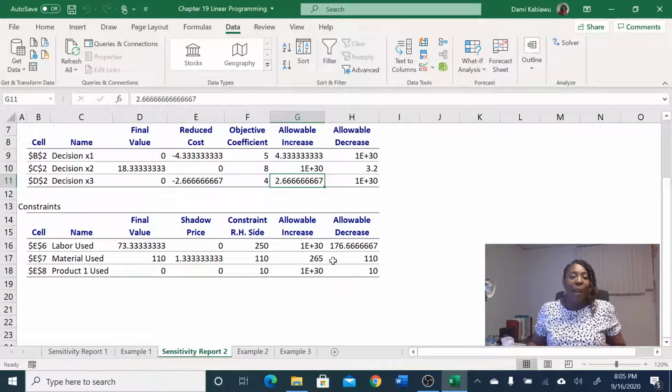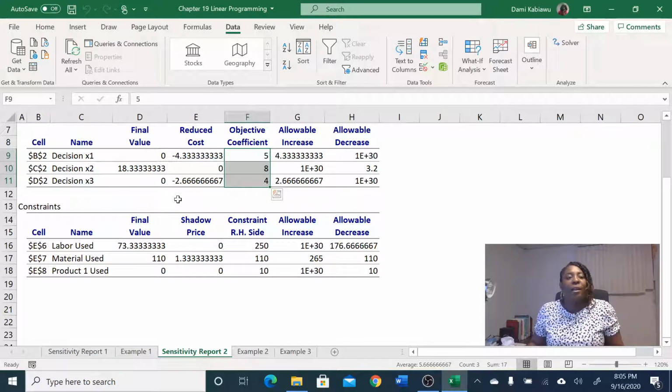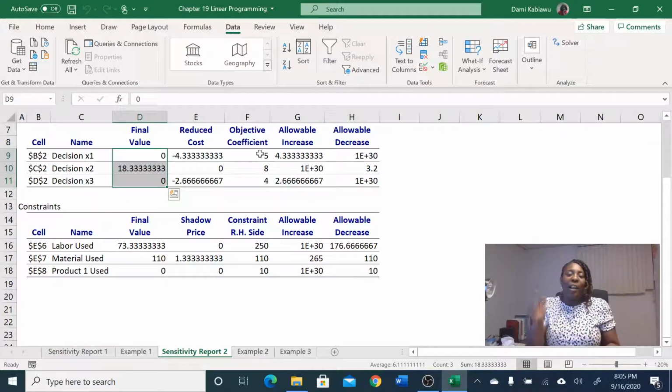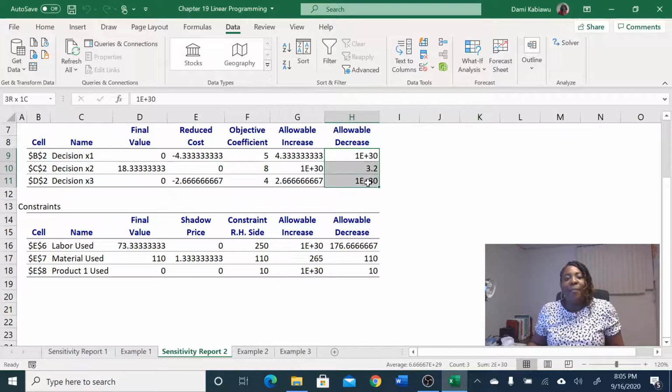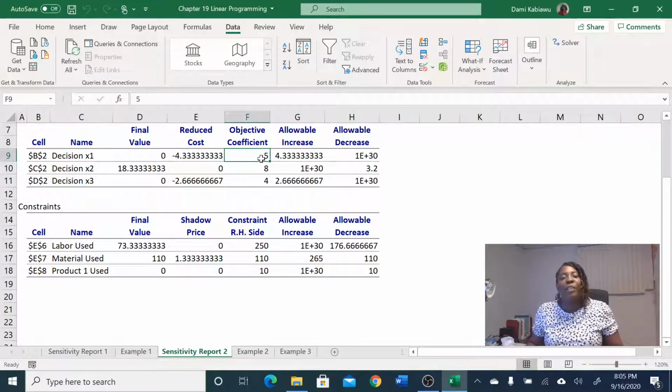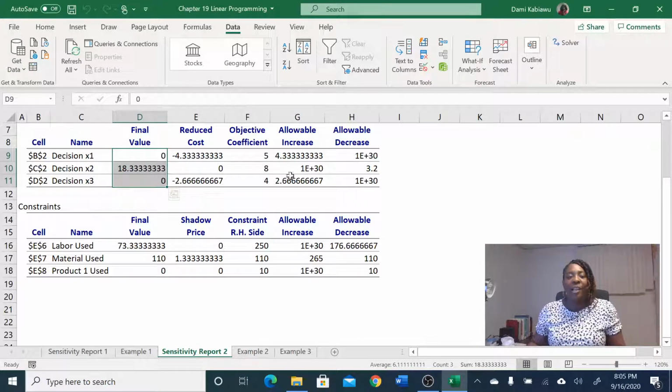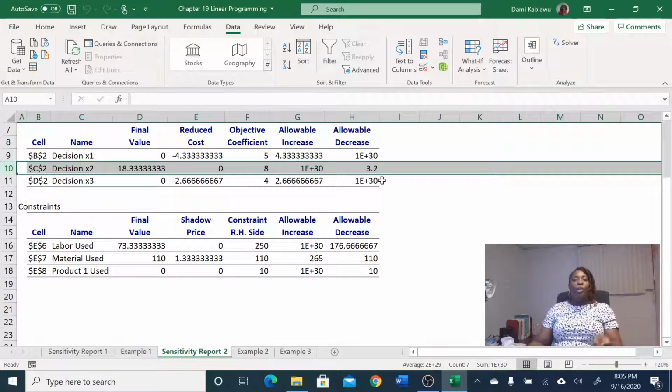So again, as a reminder, the allowable increase is the increase in the objective coefficient before the final values change. If you increase it just below the allowable increase, then the optimal solution is still the optimal solution. It's unchanged. But if you go up to the allowable increase, then the optimal solution will change. And the decrease is the amount you allow the model to reduce by. So basically this one, you can take the objective coefficient down by infinity. It can go to 0, negative, whatever, and still the final solution will be unchanged. Same with this little value here. Whereas for variable 2, you're only allowed to decrease it just shy of 3.2 before the optimal solution changes.